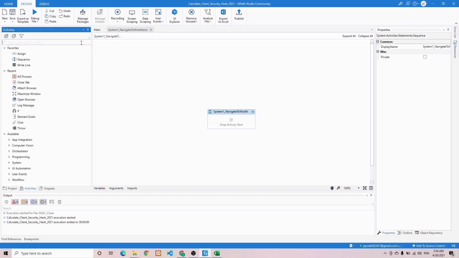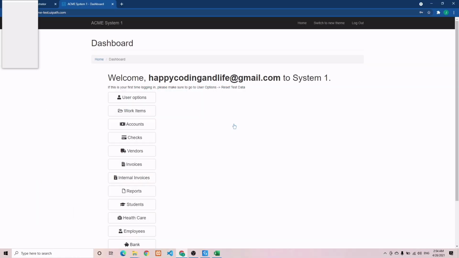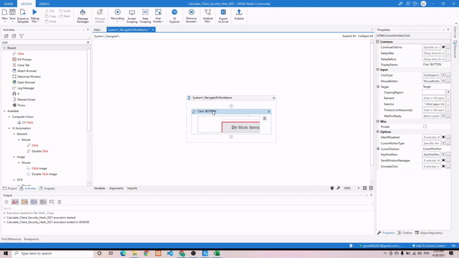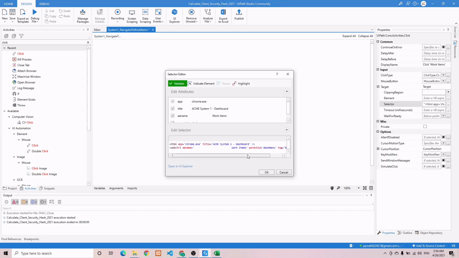Alright, so here on the new sequence, we just need to click the work items button. So we'll just need to add a click activity in here and drag that to our sequence and indicate the work items button. So let's change it to work items and let's validate the selector. Let's make sure it's a good one. I think we can improve it.